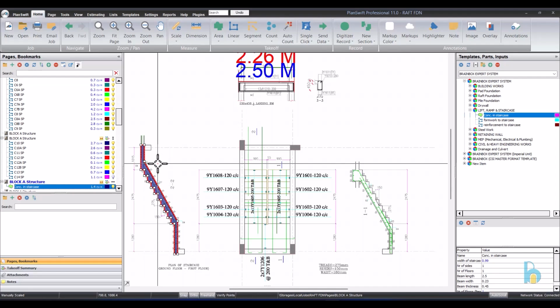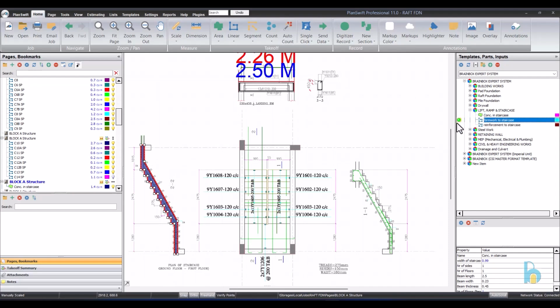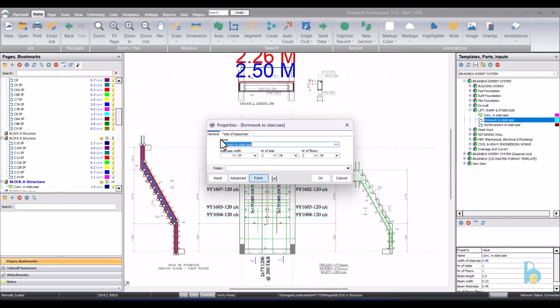So the next is the formwork. I'm going to explain how the formwork works. Here you can see under the formwork, so I'm going to click on the formwork. Beside it, we have another tab which shows side of steps / risers. So we are going to explain this also. Let's start with this.